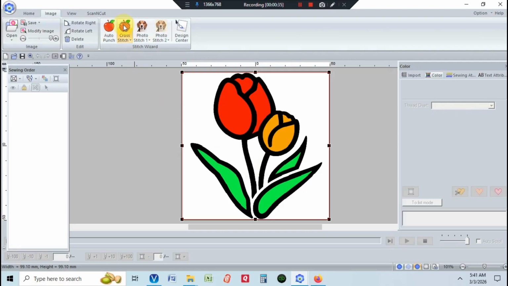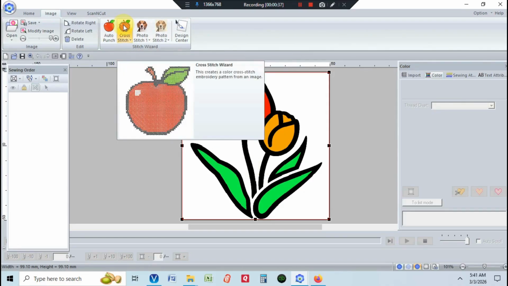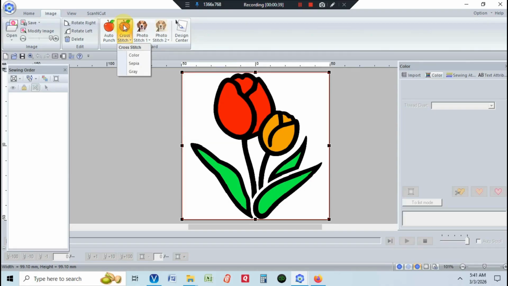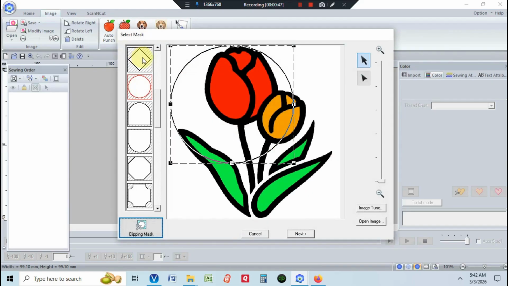From here we will click on the cross stitch button under the image tab, and you can choose color, sepia or gray, so we'll just do color for this. And this opens up our mask. You can go ahead and choose any mask that you would like to use for this.